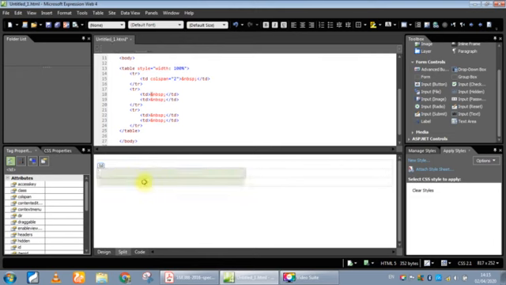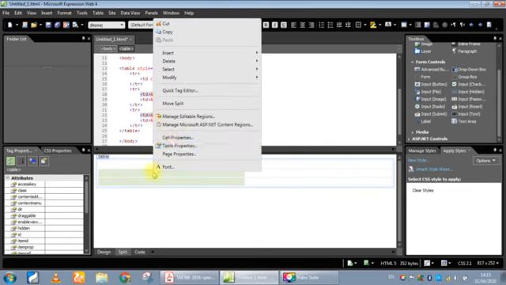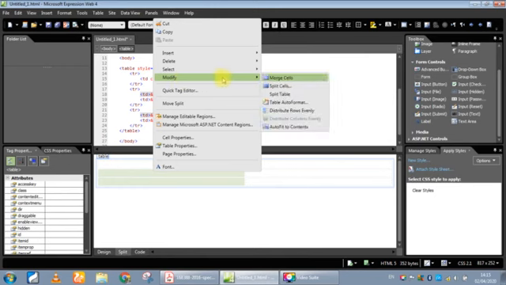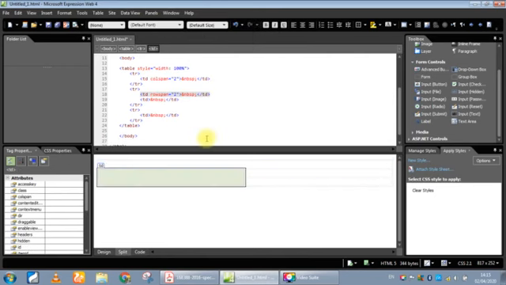Now did you notice when I selected these 2 cells, it takes the first cell in row 2 and the first cell in row 3. So when I right click and do modify and merge cell, what this does is it deletes 1 cell from row 3 and then leaves the cell in row 2 and then does a row span.